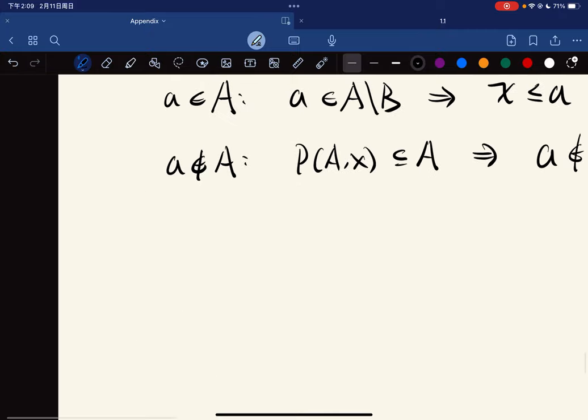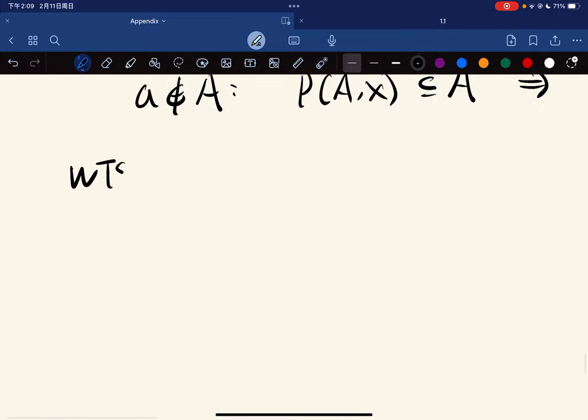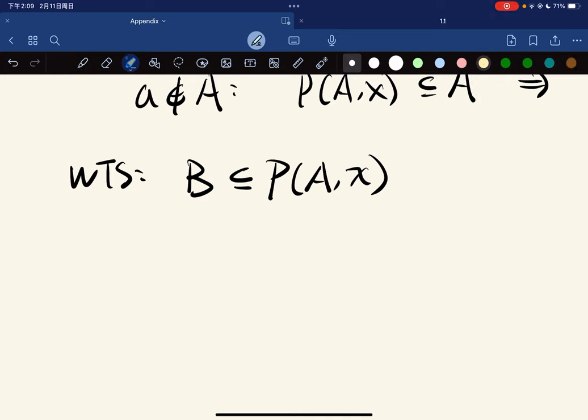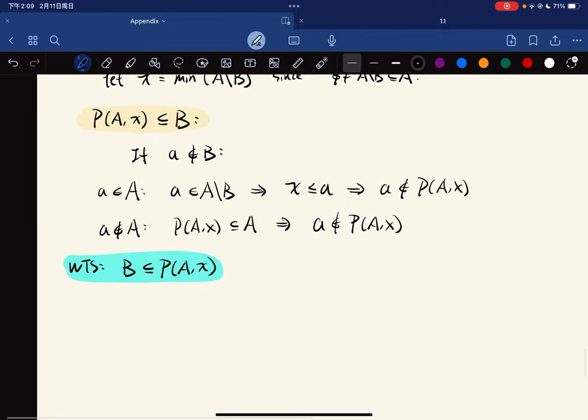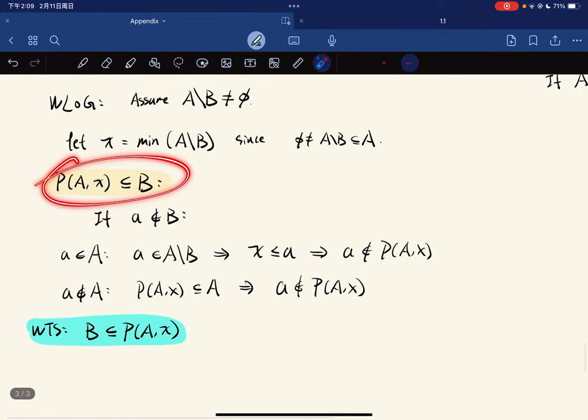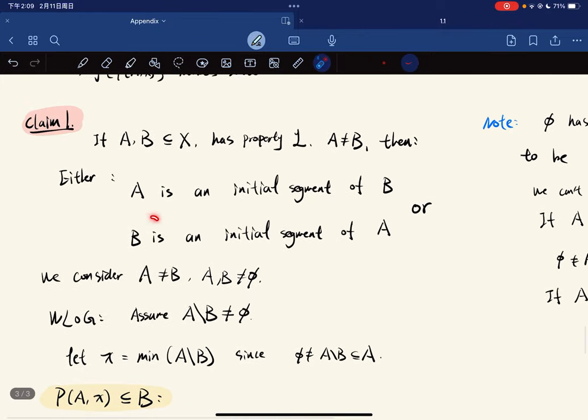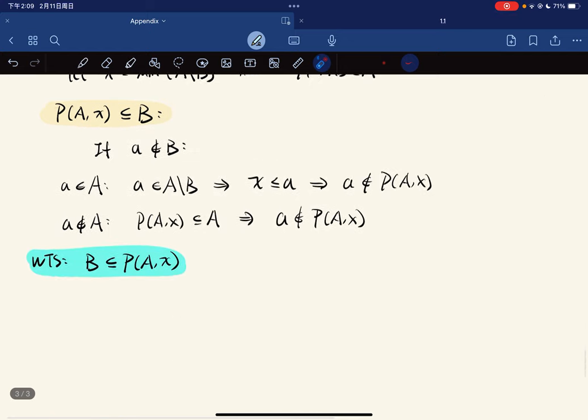Well, now we see that what we want to show is that B is a subset of P(A,X). This is what we want to show, because if we show this, we already have this. If we show this, then what? B is an initial segment of A, right?